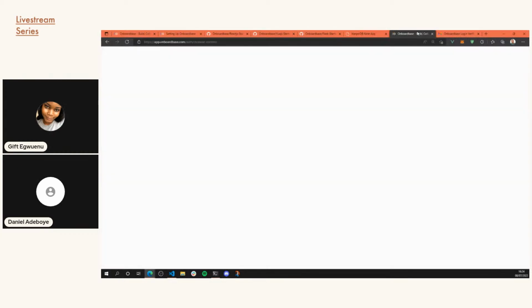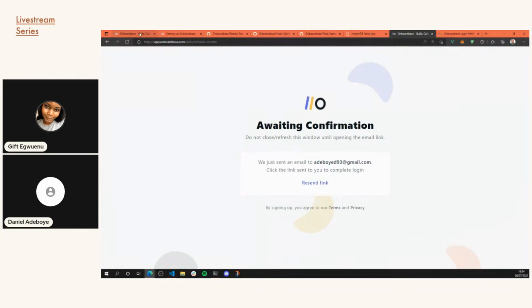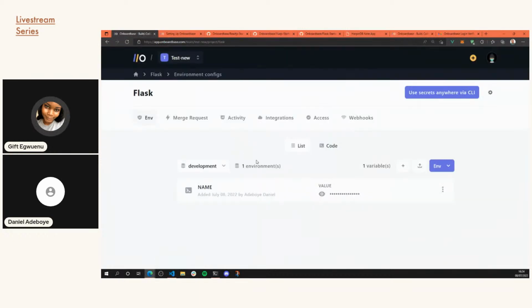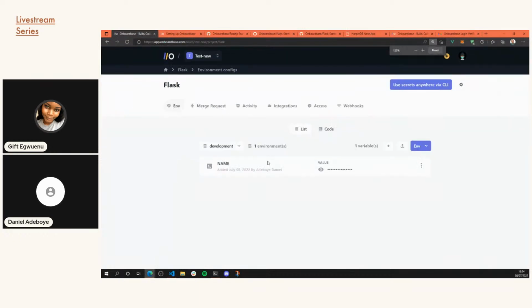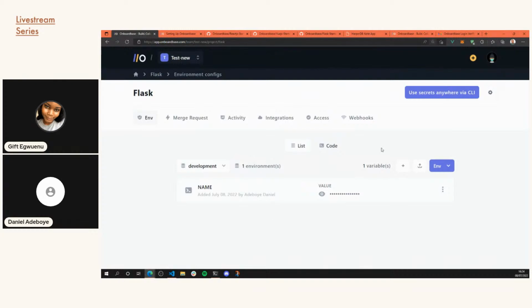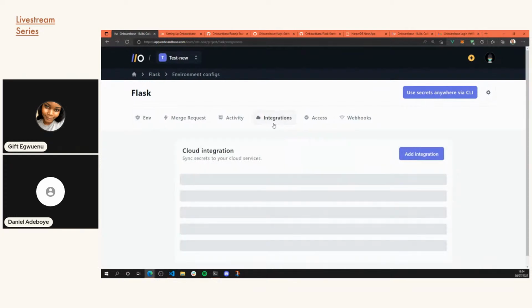Okay, makes sense. I have another question. I know that for the integrations you mentioned, they already have environment variable setups similar to this. For example, Netlify has environment variables, so if you're using environment variables, you can put it there. So in that case, why should I use Onboardbase, if it already has it in the app that I'm using?